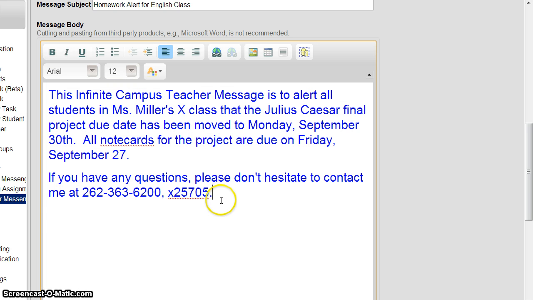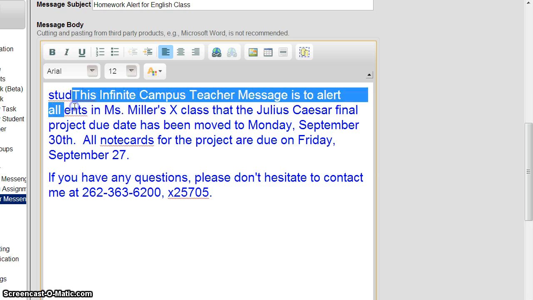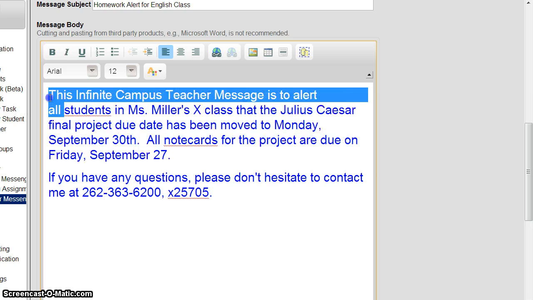All right, now a couple of other things that are interesting about how the Teacher Messenger works is that the power of this tool comes from this icon right here. Notice it says Insert Edit Campus Field. If you want, you can pull stored data from Infinite Campus to use in your message. Let me explain what I mean. So right now I've written this Infinite Campus teacher message is to alert all students in Miss Miller's X class. Whoops, let me get that back here.